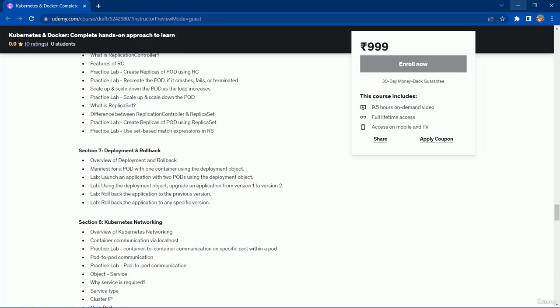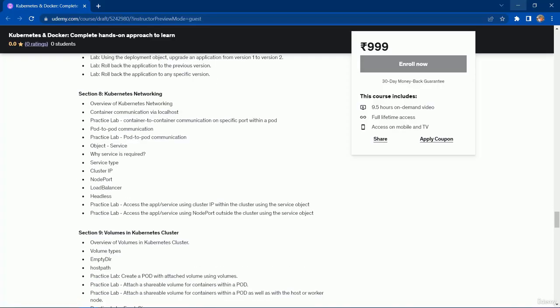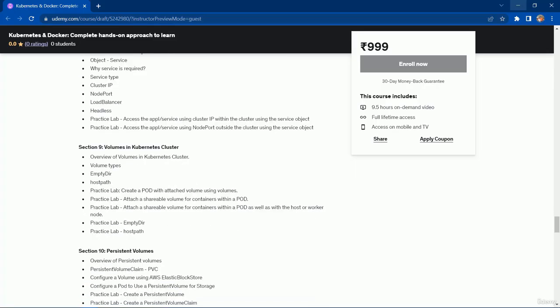The next section is very important, that is deployment and rollback. So here we have discussed an overview of the deployment object and how we can launch pods using the deployment and how we can roll back to the previous version. The next section is about Kubernetes networking, so that's also very important. And in section 9, we have discussed volumes in Kubernetes, that's also very important.